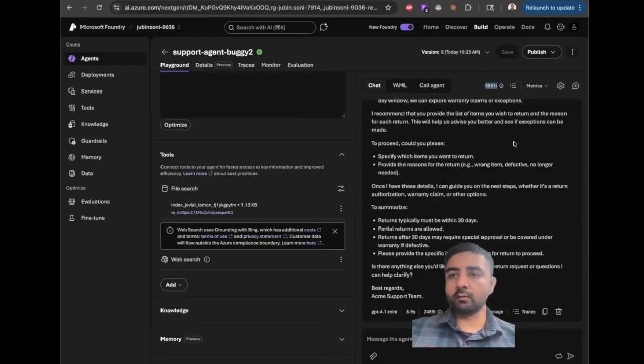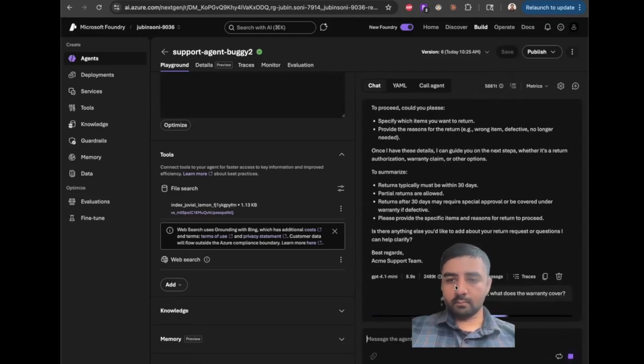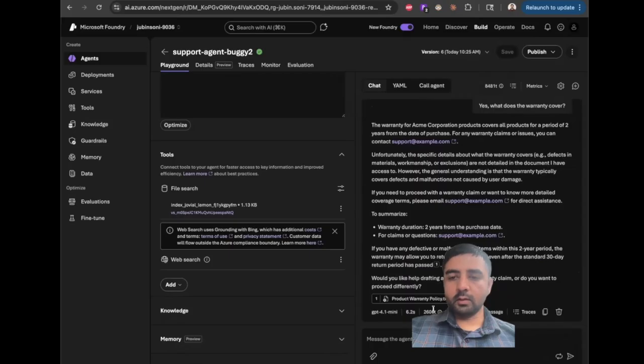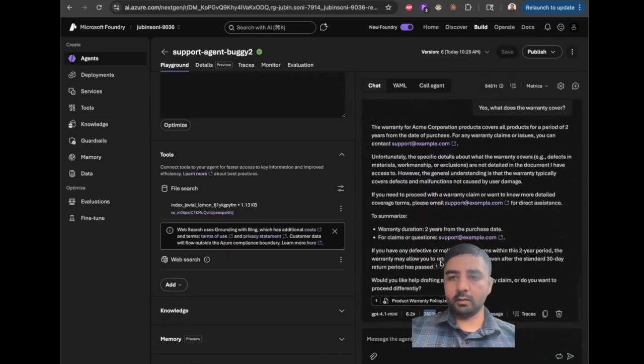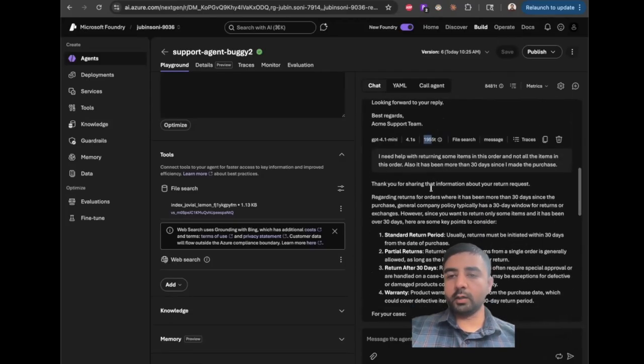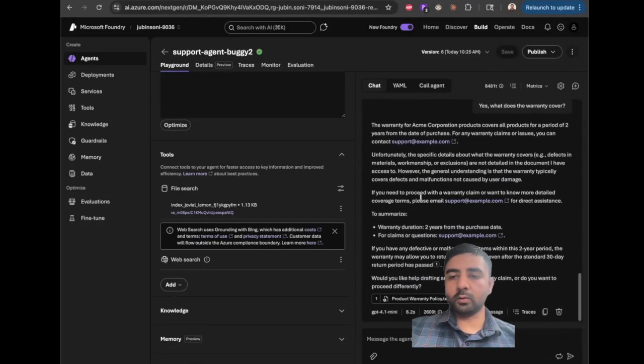So total cost is 581 tokens. And let's see, yes, what does the warranty cover? So you see the token consumption has reduced, if you compare it with the previous turns. Over here it consumed around 600 or 700 tokens, but between these two turns the token consumption is just 200.